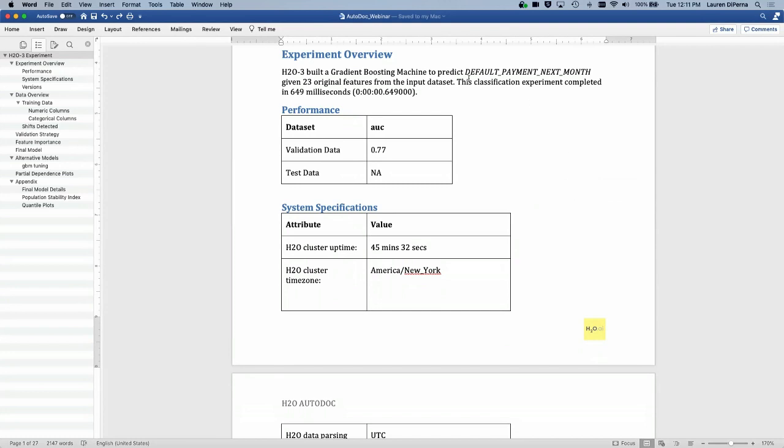One thing you will notice in the experiment overview is that a model developer, once they get this section, will need to add information about the use case and what the model's intended uses are. So that's not content that we can generate for you, but the AutoDoc isn't meant to replace the data scientist. It's really meant to enhance their workflow. So the first thing you'll notice is which model was built. So this will tell you that this was a GBM model and what it was trying to predict.